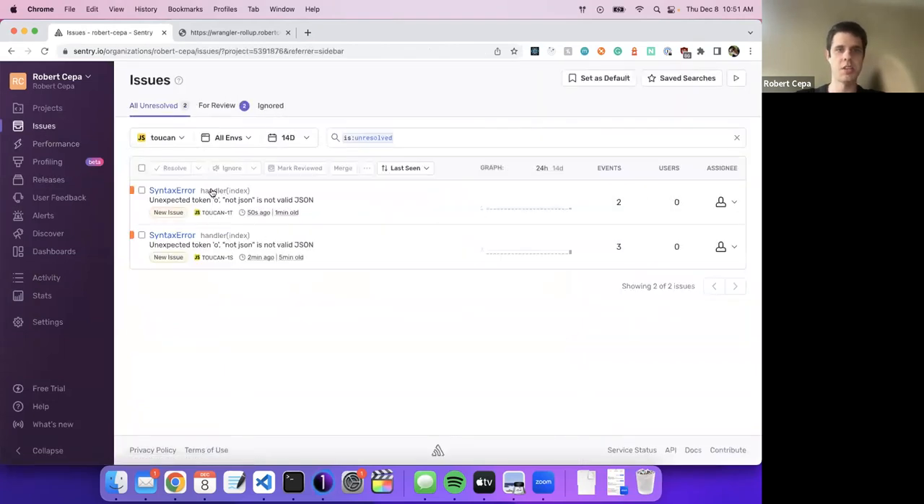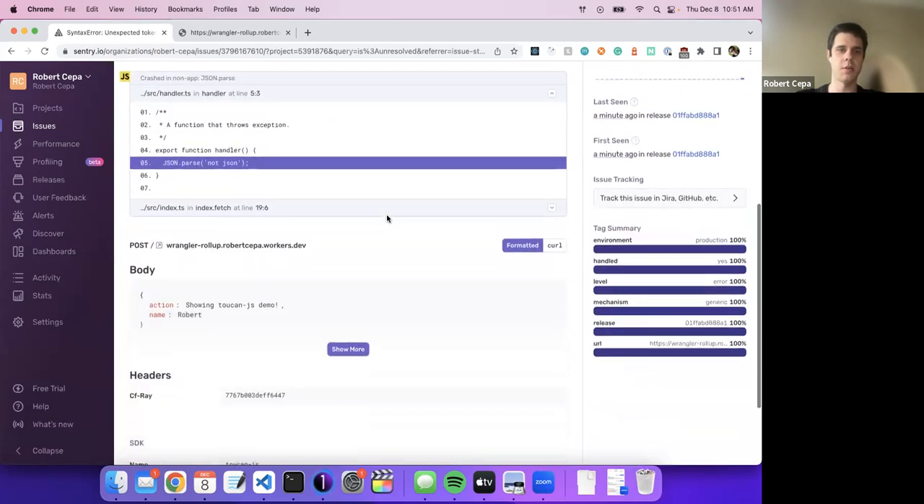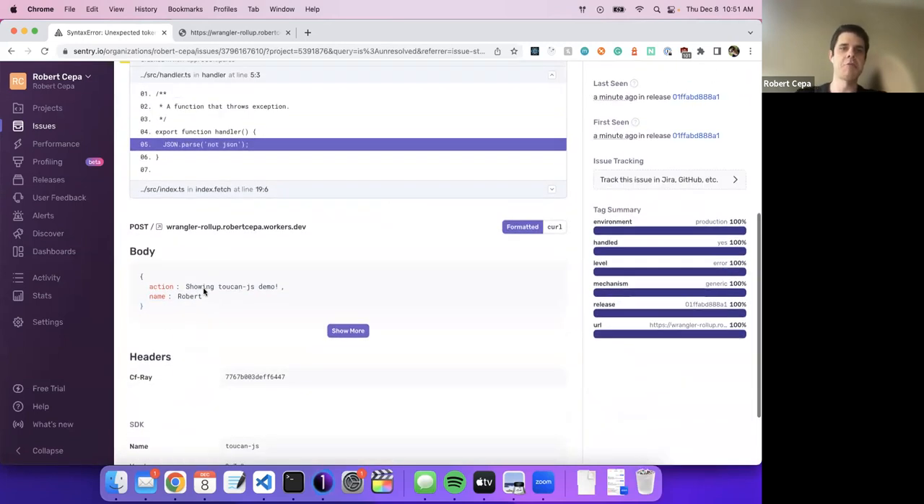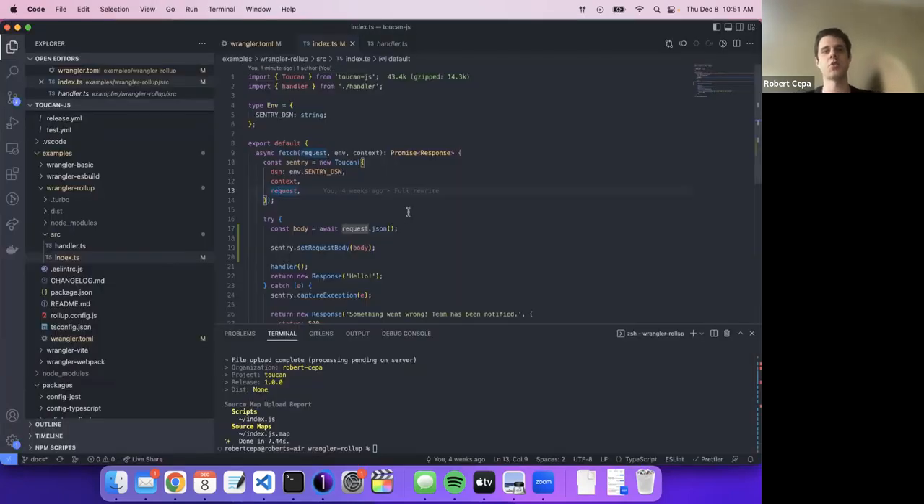And we should already see the request body here. Right, finally it's here. So this is how you set the request body. The other thing I like to do is to track tags and extras. Tags and extras are kind of KV values that can help you filter your Sentry events.